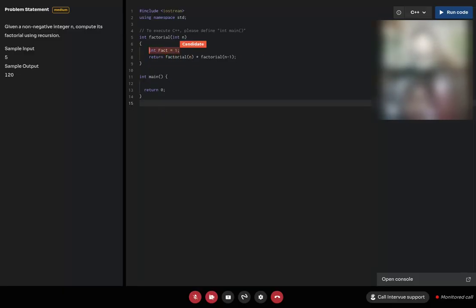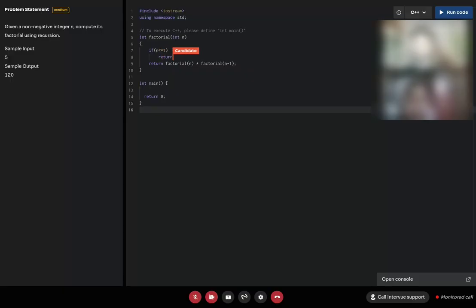Now I have to introduce my base condition. If n is less than or equal to 1, then it will return n. Then I can see if my function is working. I can just go with factorial, and let's say I have to calculate the factorial of 5. Should I run it?